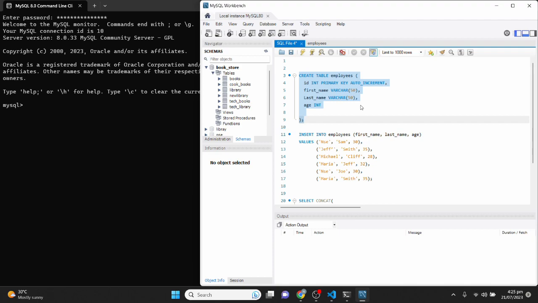I do not have to type and retype each time because I already have it written out in workbench. So all I'll do is copy and paste it here. Note also that if we were to execute this query right here in the workbench, this table would be created. But let's use the command line client.